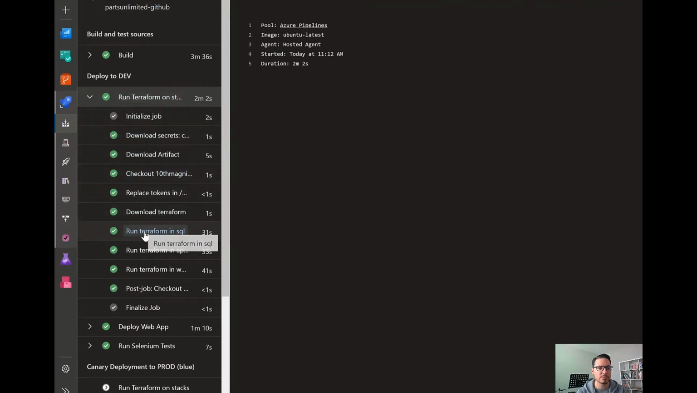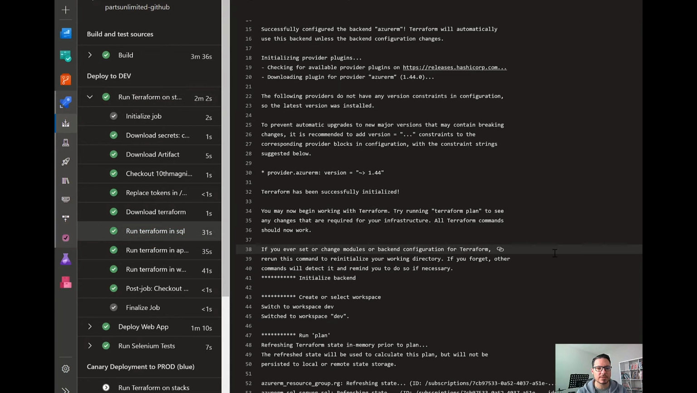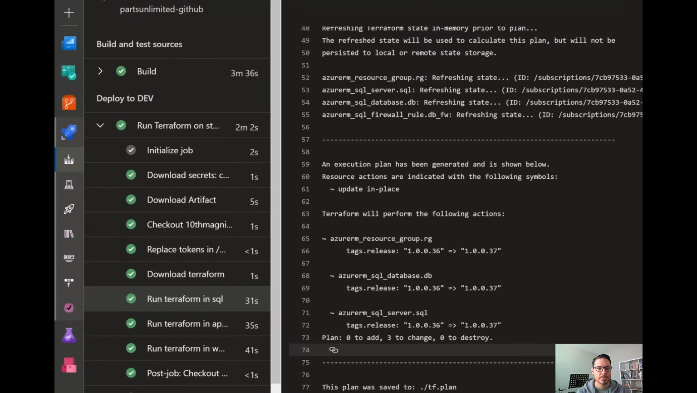Again, we'll look at Terraform in more detail in a later video, but I wanted to show the output of running the Terraform commands. Here we can see the actions that would be taken. This is the output of the Terraform plan. And the only thing that's changing is a tag that's being updated on the resources in Azure.